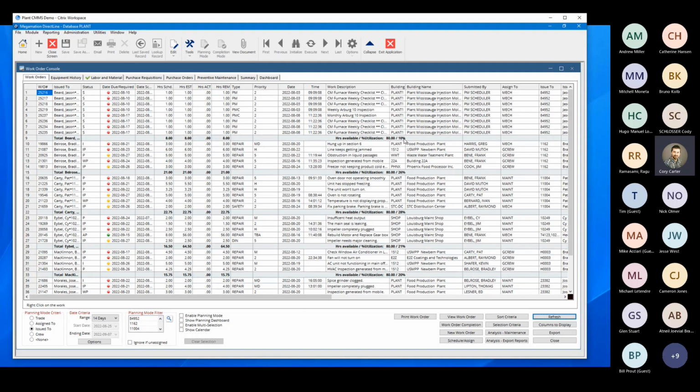So, again, that one's a little bit off of the topic that we were covering. But that's something that we can definitely explore in a one-on-one training session. So feel free to reach out and we'll get a training session going, and we can look at using the utilization in the work order console.